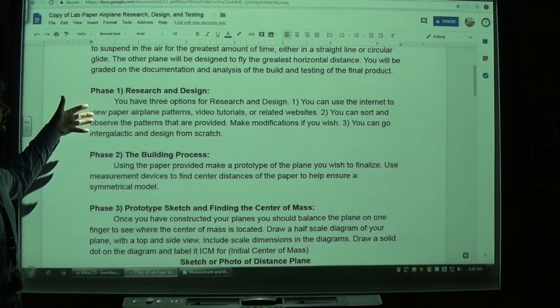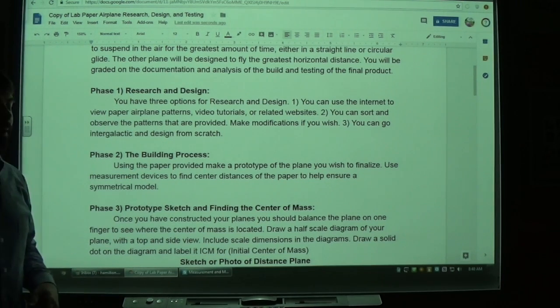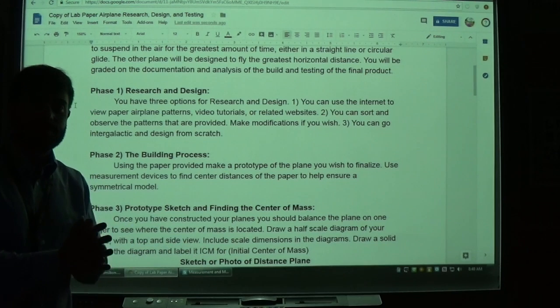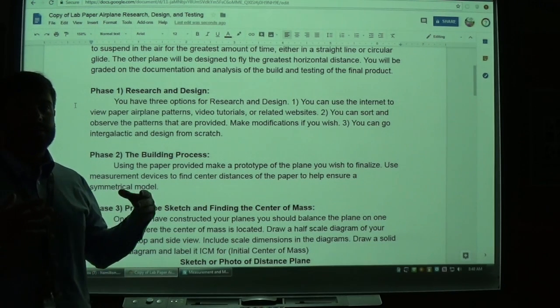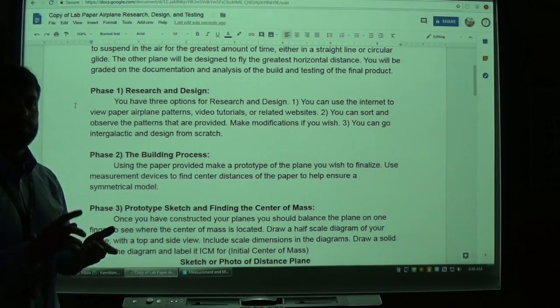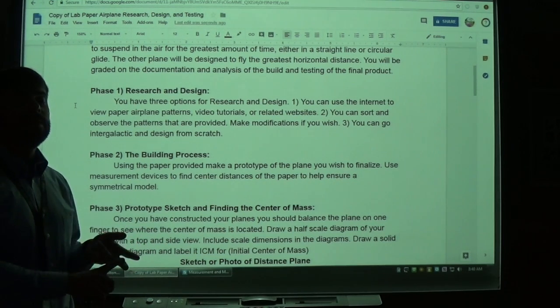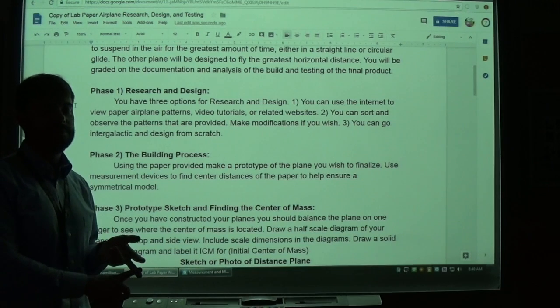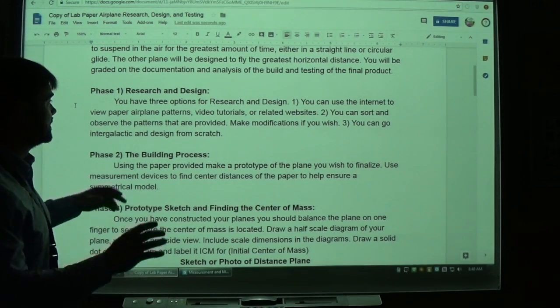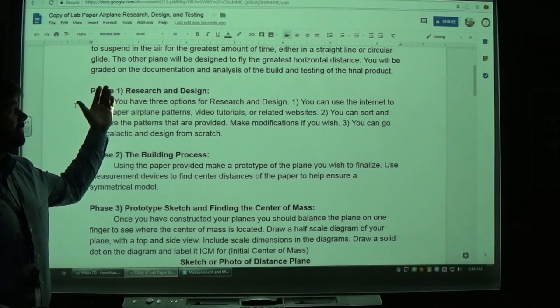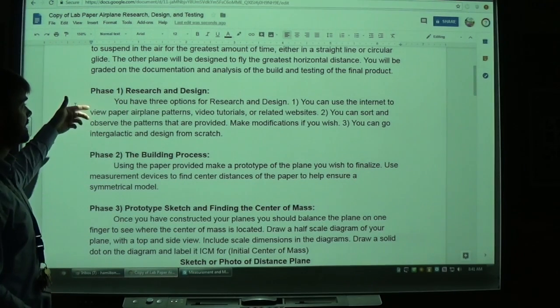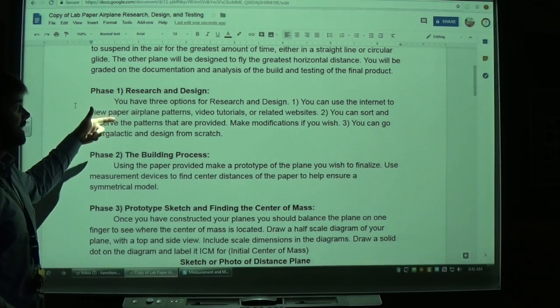So the first one is to do some research. The proposed question is, what paper airplane design is going to help you sustain the greatest flight distance, and then the other one is which paper airplane design is going to sustain the greatest flight time. So that's your question. Then you're going to do research. Following through the process, you're going to do some research and find a design.